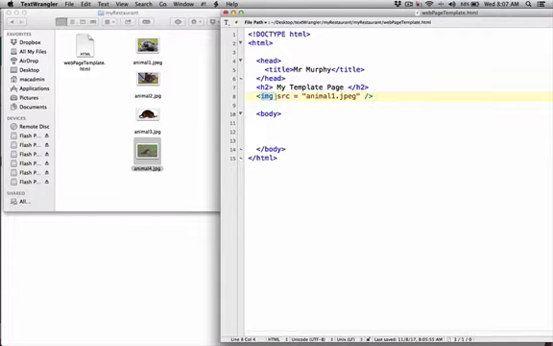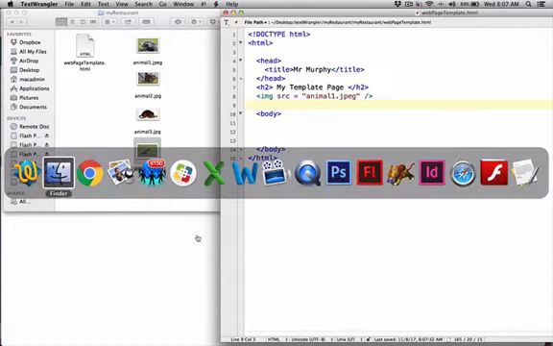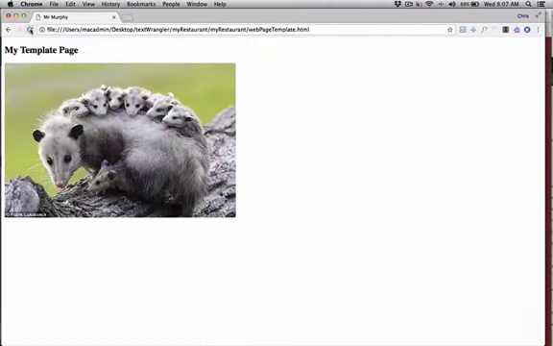So look how simple this is. I'm just telling it the name of the file, and then notice it's in quotes, and now we've learned in order to see that I'm going to save it. Now it's saved, and now when I come back to my browser, I am going to hit refresh, and sure enough, there is my animal number 1.